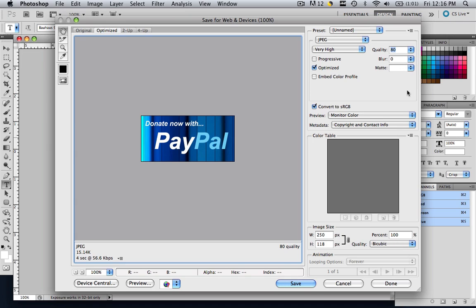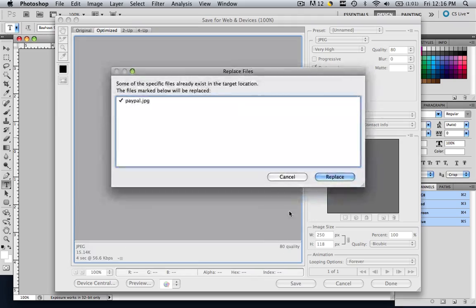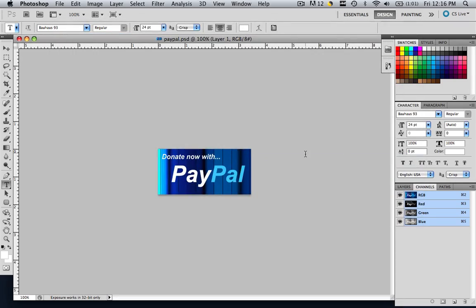So you can change it here to JPEG or GIF, and then you can change the quality over here if you're not very familiar with where we are right now. But once you change the quality and you have something that you like, click Save, and then call it whatever you want. I'm just going to call mine paypal.jpg and save it. Since I already had one, I had to replace it.